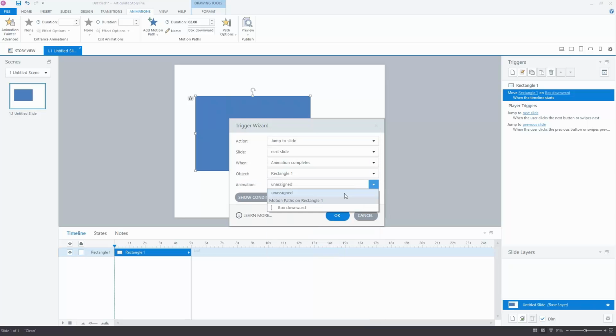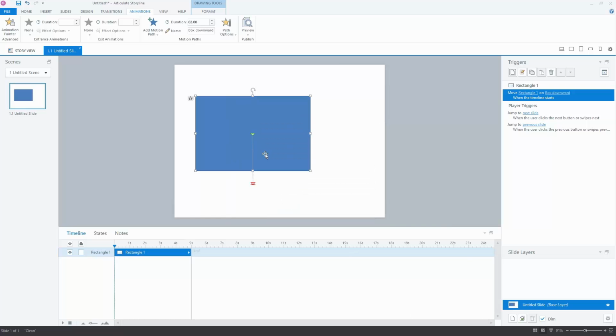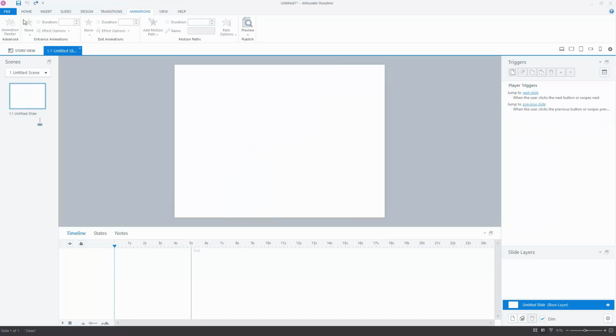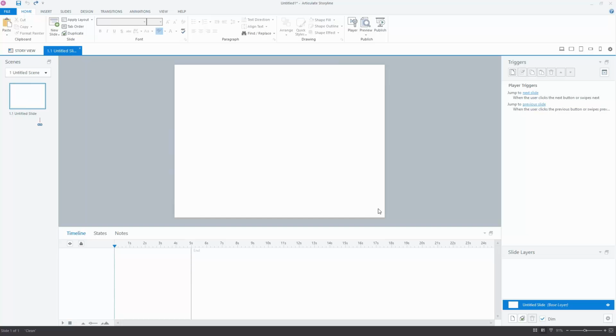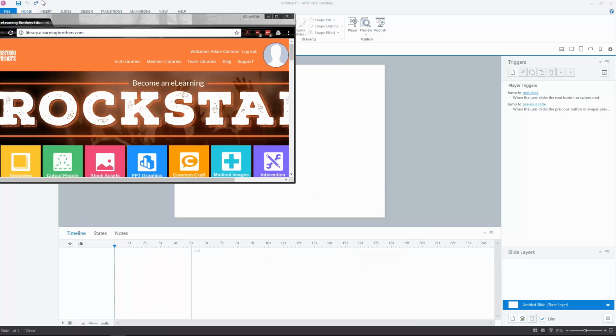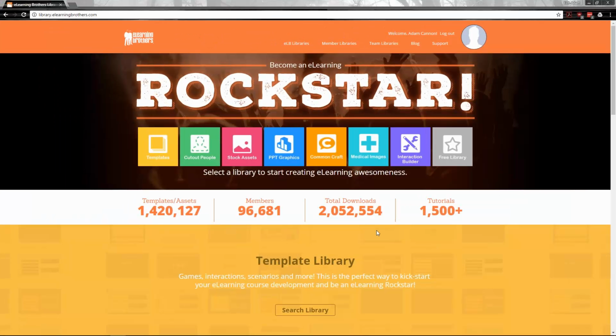And so in Storyline 2, there's a lot there. But what I want to spend the rest of the time focusing on is looking at some of our templates. Here at eLearning Brothers, we create templates and Cutout People for your e-learning tools. And the nice thing is all of our templates and all of our Cutout People work in Articulate 360. They also work backwards compatible.